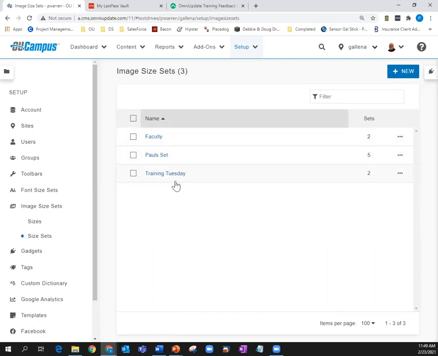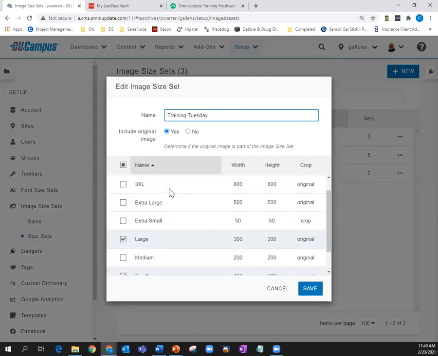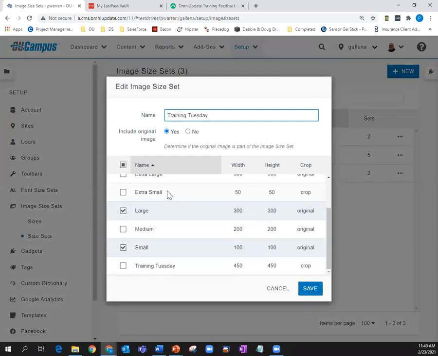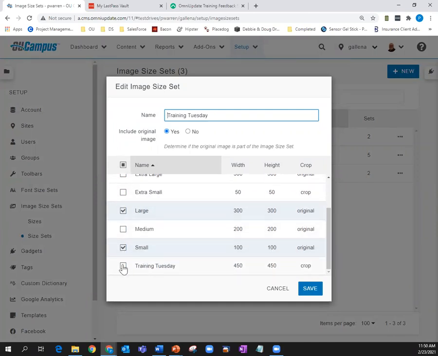So in this case here, maybe I want to go ahead and take this Training Tuesday one that I have here. I just did new Training Tuesday, and I can select what sizes I want within it. So in this case here, I can see all the sizes that we have available to us. Our name is Training Tuesday. I said, yep, I do want to keep that original one in here as well, but maybe the different sizes I want, I do want that Training Tuesday size here.